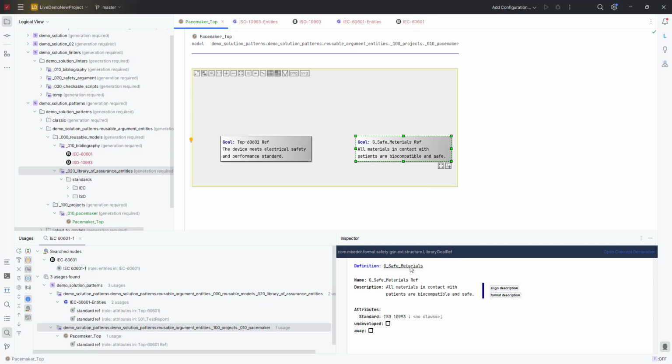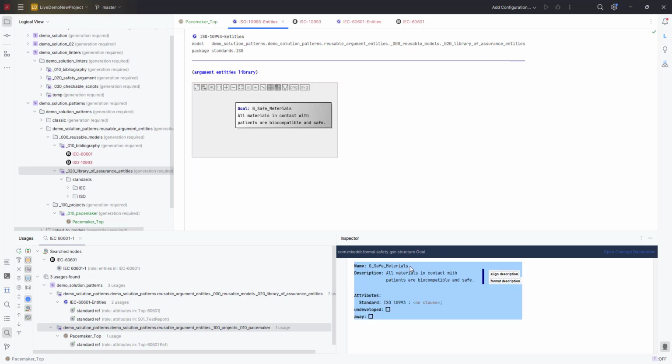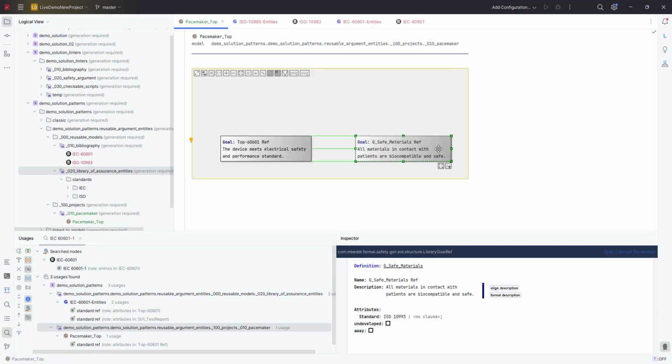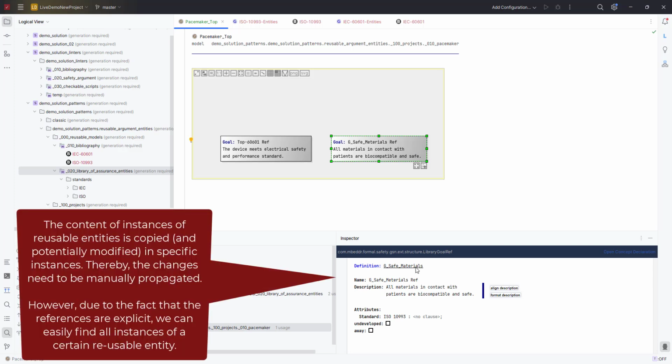I am just observing that we have a typo in the definition of the claim about safe materials. Let us correct the typo by navigating to the definition of the claim. Changes in the definition need to be manually propagated to references. Due to the fact that the definitions are connected to all references, we can easily find the places where the correction needs to be performed.